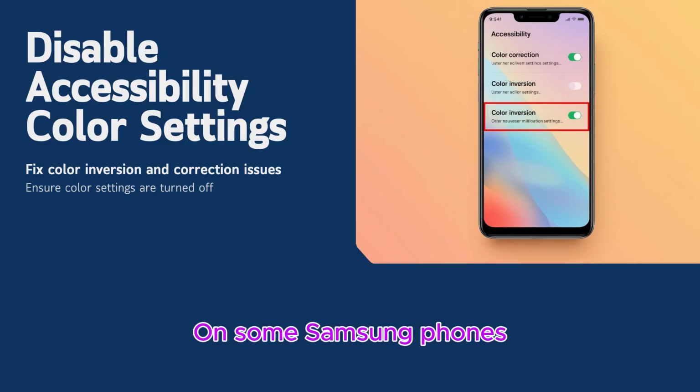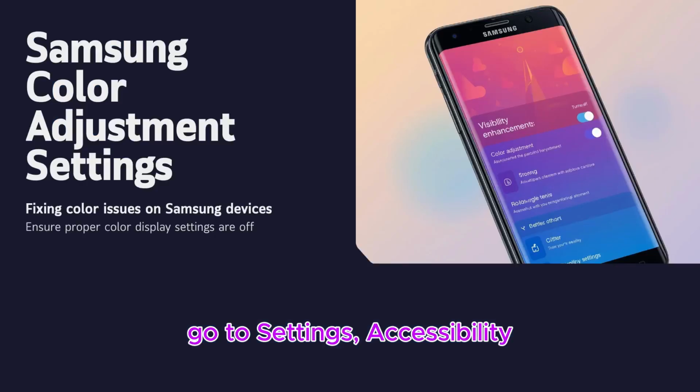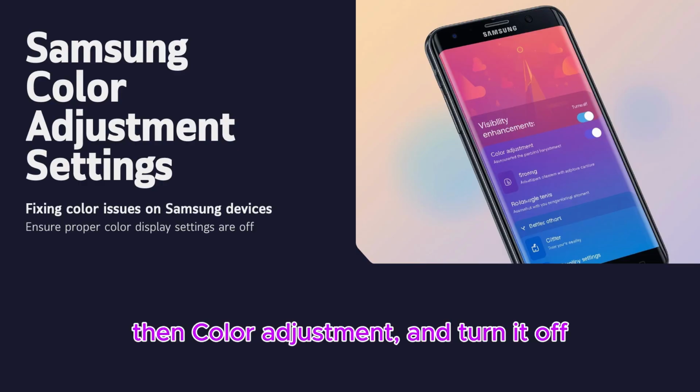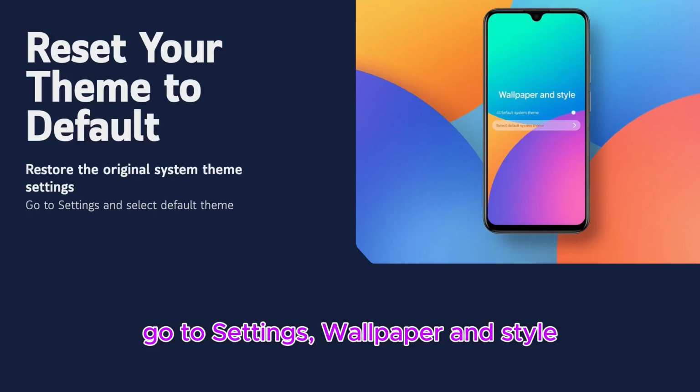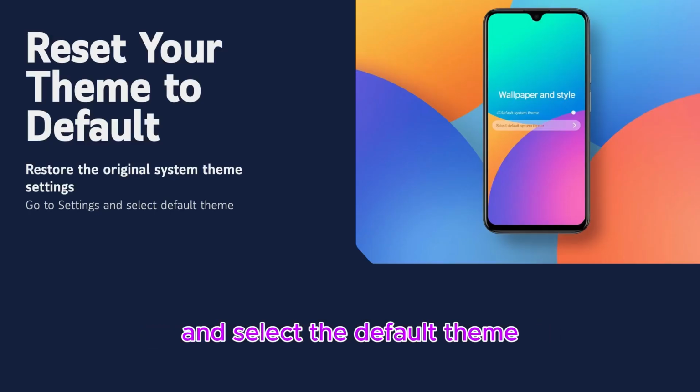On some Samsung phones, go to Settings, Accessibility, Visibility Enhancements, then Color Adjustment, and turn it off. If the issue is due to a theme, go to Settings, Wallpaper and Style, and select the default theme.